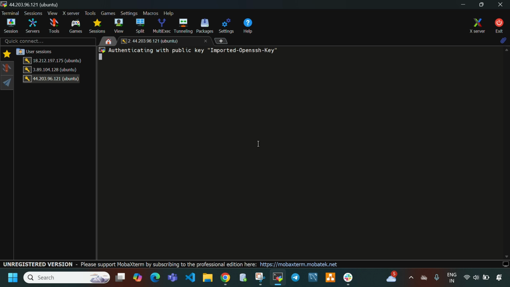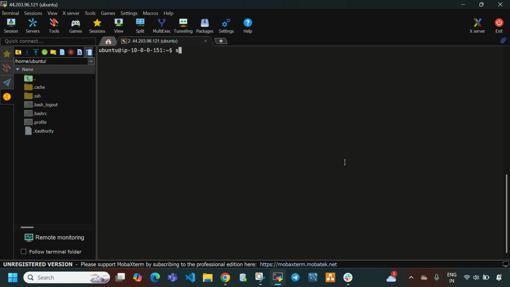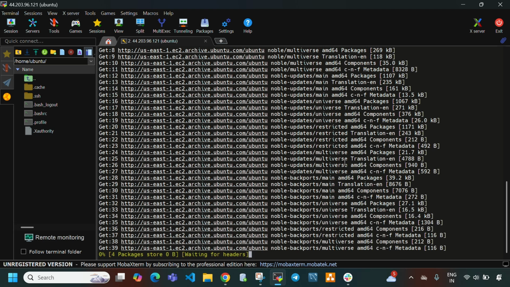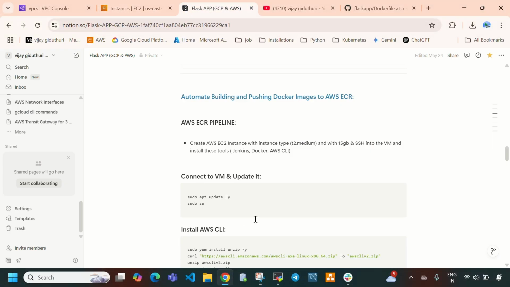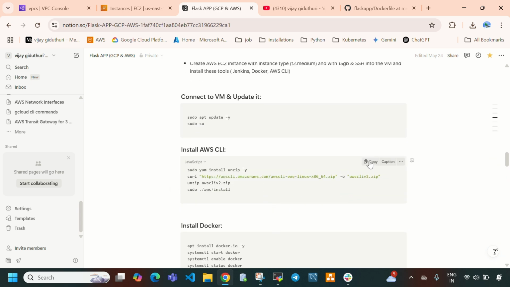Now here you can see it will connect to our EC2 instance. Successfully it is connected with our EC2 instance. So now let's clear this screen and update it by hitting sudo apt update -y. It will update this EC2 instance. After updating, let's install AWS CLI, after that let's install Jenkins, and after that let's install Docker. Meanwhile, let me copy this script to install AWS CLI.